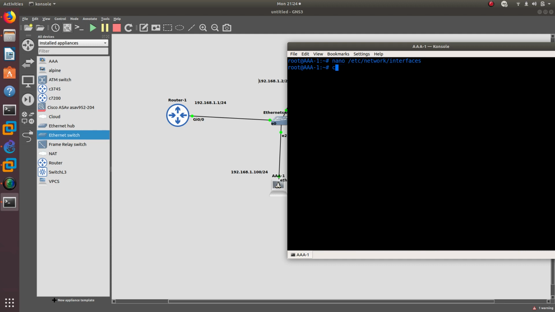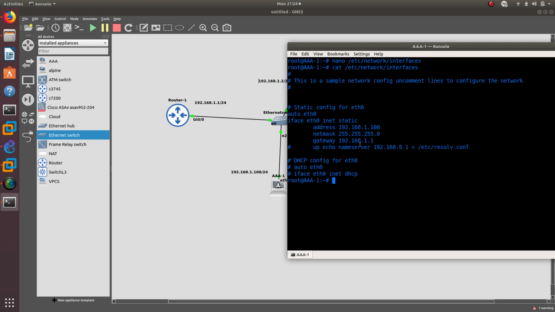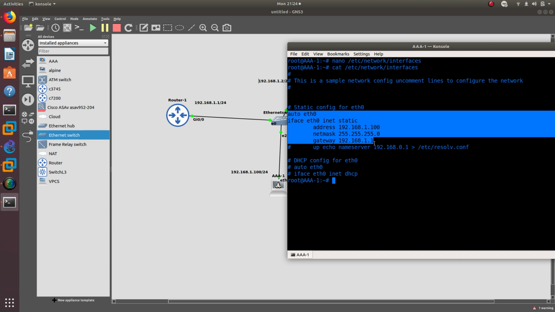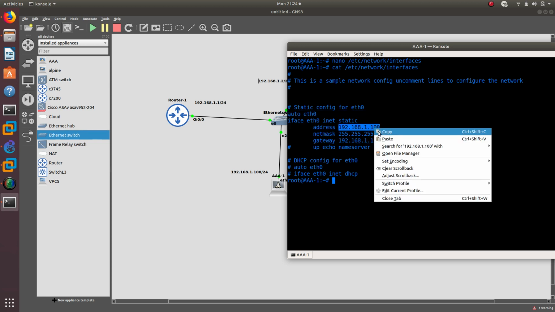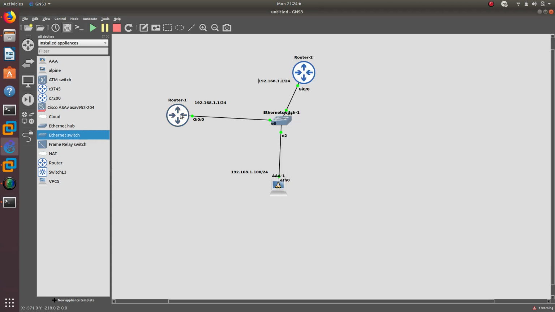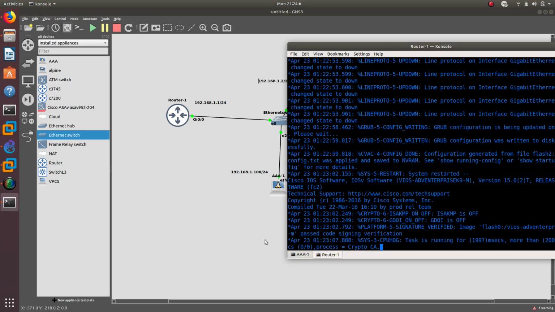If you do a cat, you can see the file that we have configured, and it was saved. The gateway is 192.168.1.1, and this one's 192.168.1.100. What we want to do is try to ping that IP address, so let's go ahead and do that.